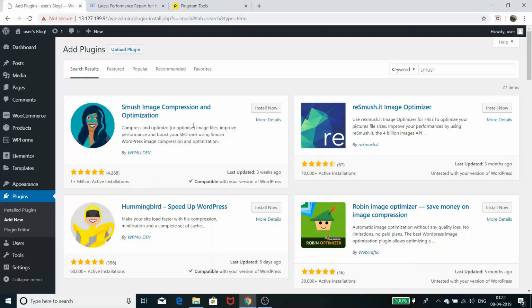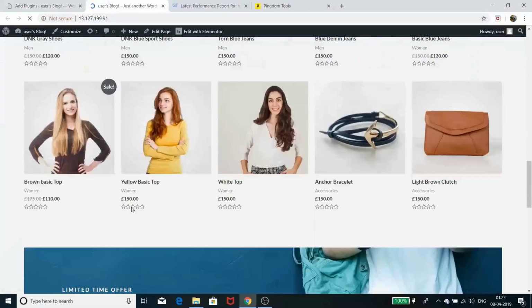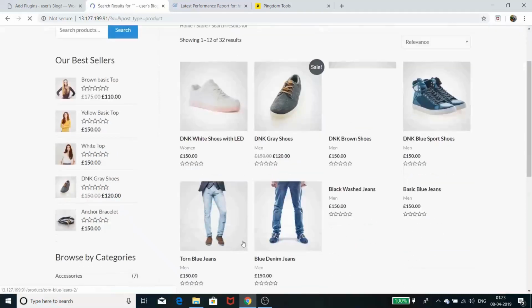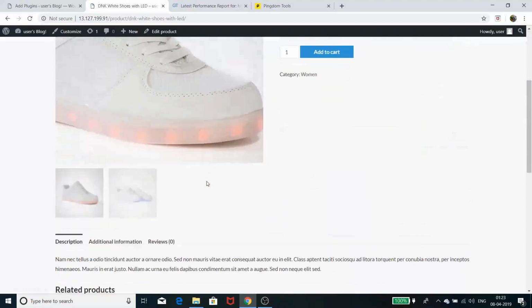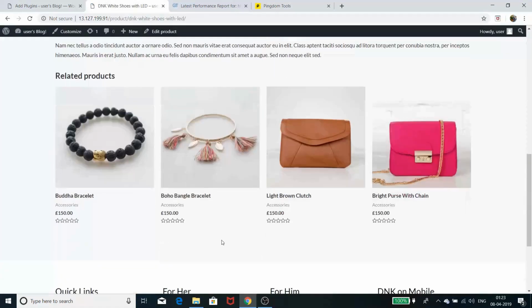To install this, we just need to come into Plugins, go to Add New, search for Smush, find the Smush plugin here, and click on Install Now. Before I install this, while it is getting installed, if I visit my site, it looks something like this. This is my main page, and this is my store page. Basically, all the products are in the store page. You see there are a lot of images, and we can view these products on the product pages.